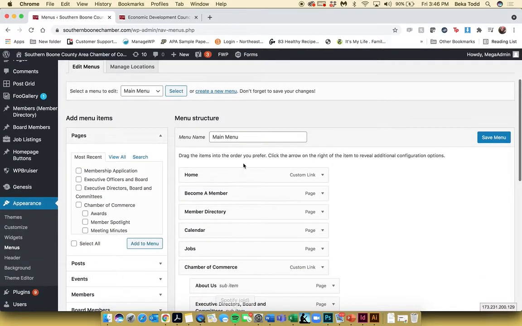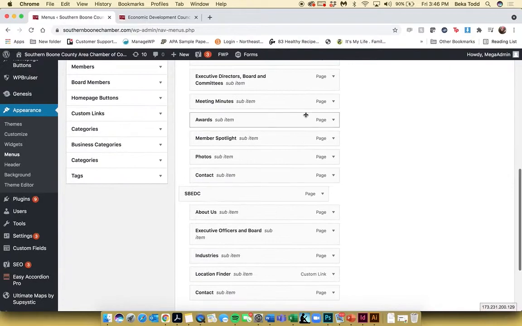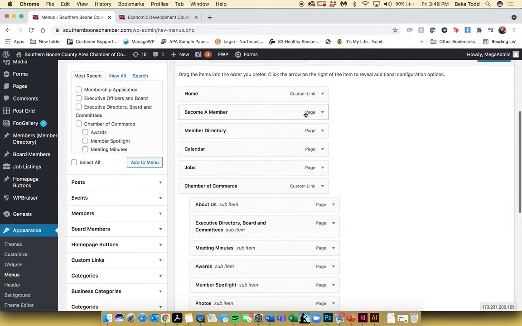So we have the main menu, and then we have main menu 2, which is going to be the Economic Council. So they'll work the same way, but this is just to show you how to make edits. So basically anything here can be dragged and rearranged. Anything can be made a submenu item.